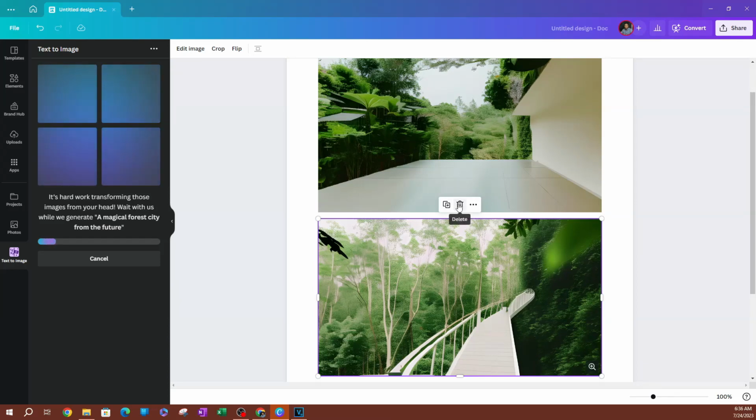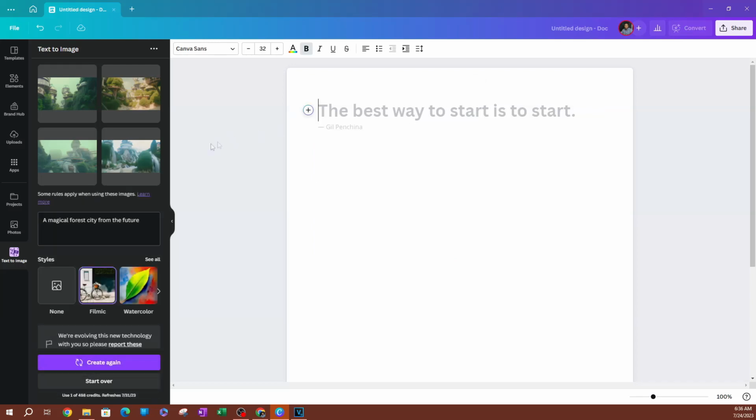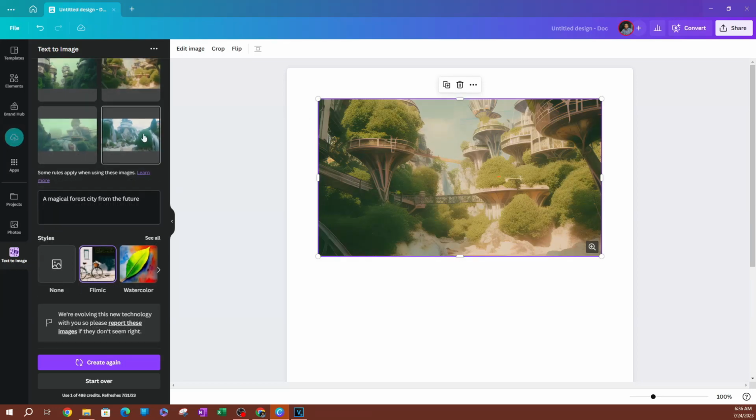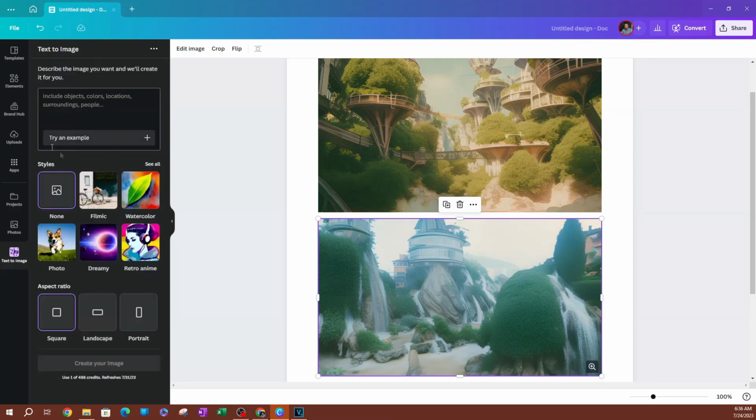I'm going to go ahead and delete this first one, and I'll also delete this one here. Now, you can see here we have our new images here, right? There you go. And let's pick another one here. There we go. So you can see we have our AI generated images from my text. Okay. Now you can also start over here if you want to try this again.